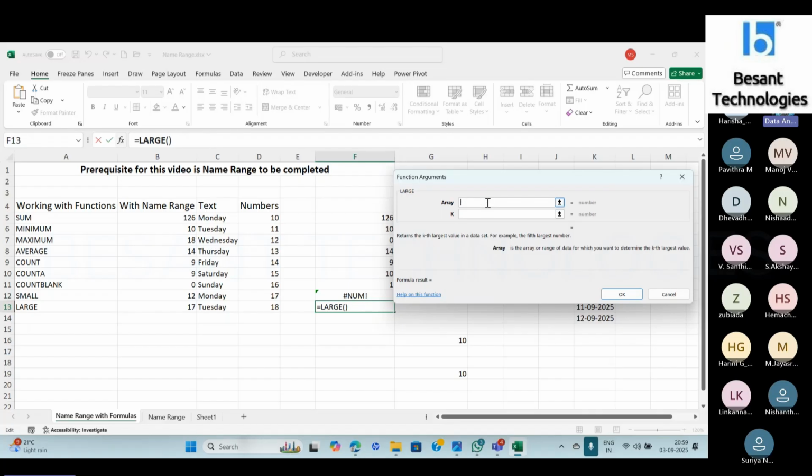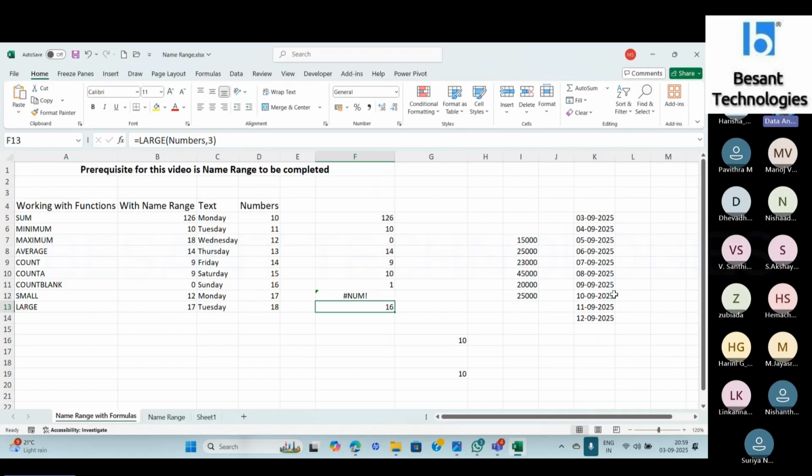I can even try with small. Maybe third largest. If we sort this range of numbers in descending order, my third largest would be 16. That's what is even given here. Anything other than 1. If I use 1, it is very similar to the max function.